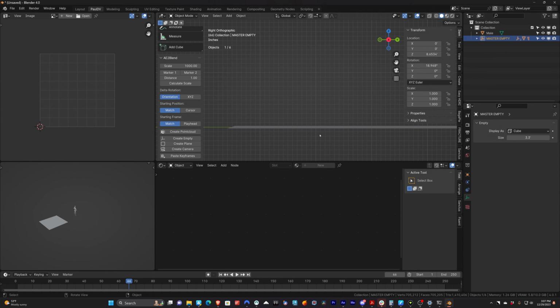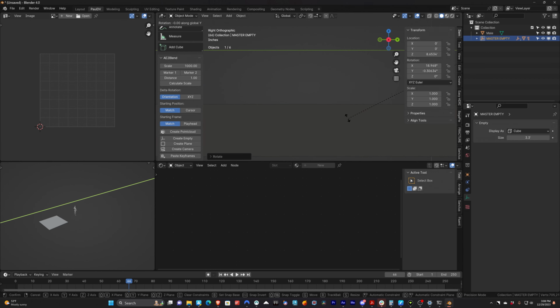So we'll select our master empty and hit RY. And now you can see that we can just rotate this until it flattens itself out. And we'll have to zoom in to get even more accurate. So roughly here, I hit RY again. And just rotate this until it kind of disappears right there. And then we can hit GZ and just bring it up.